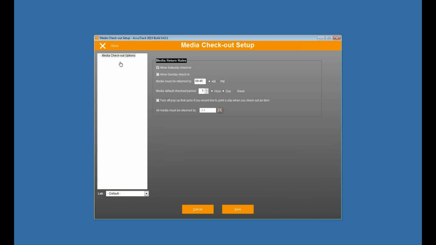And then I have some rules about my media checkout. So can you check it in on Saturday and Sunday? It must be returned by a specific time. What is the default checkout period? This is for all of your media items. You can say they are checked out for 1 week.